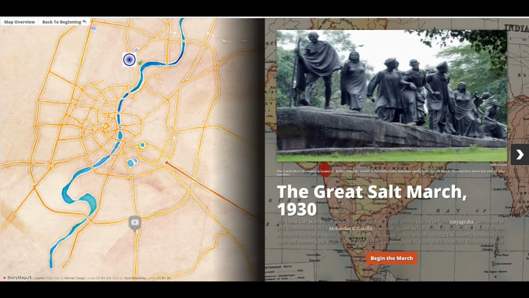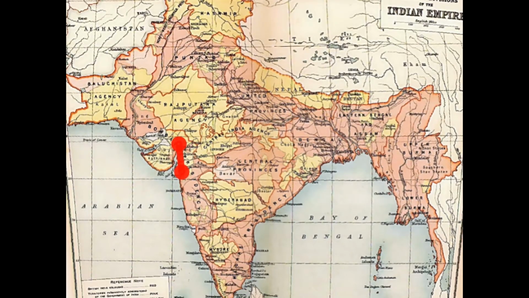When you're done with this tutorial, you'll be able to make a story map like the one that you see on the screen. This story map documents Gandhi's Great Salt March in 1930. The Great Salt March took place between the 12th of March and the 6th of April in 1930 in India. The Salt Satyagraha was an act of civil disobedience led by Mohandas Gandhi, sometimes referred to as Mahatma Gandhi, to protest British colonial rule in India.